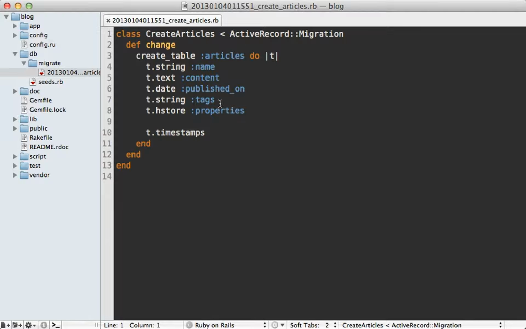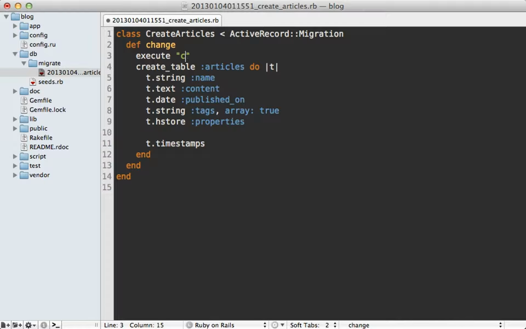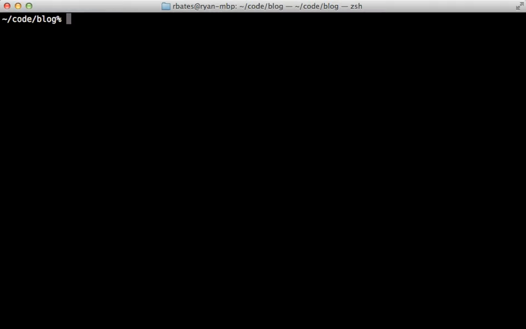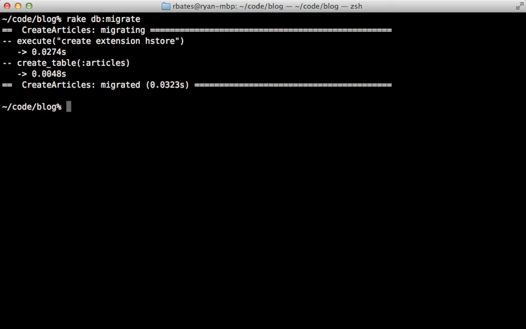So here's the migration file that was generated, and to get this tags column to be an array, you just pass in an array option, assuming that you're using Postgres as your database, and that will be a native array type in Postgres. And next, to get hstore working, what we can do is call execute and then pass in create extension hstore, and that will set it up for you so that you're able to add hstore type columns. Now running rake db:migrate, it will create that table for us. And you might notice that running migrations in Rails 4 is not quite as noisy when using Postgres as it was before, because now it only shows warning messages instead of all of the log messages.